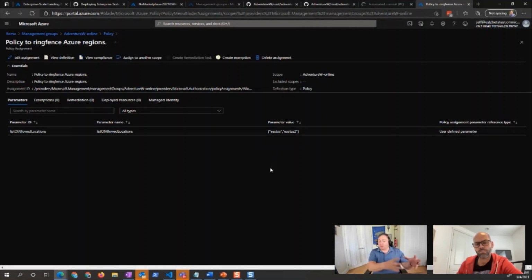So enterprise scale is an architecture and a reference implementation. What we covered in detail today was the reference implementation. The architecture is that golden state of recommendations of what you're going to build, right?